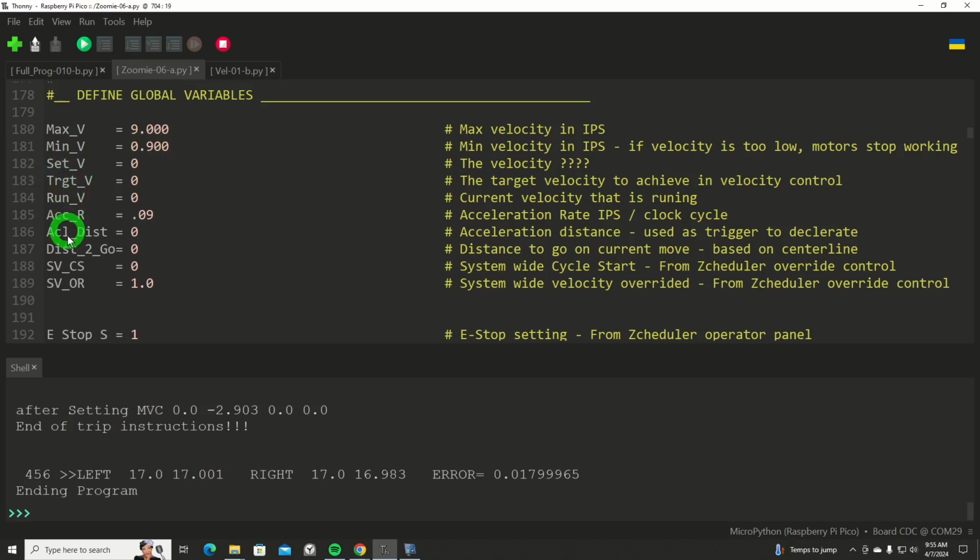We're going to need a number of variables that control velocity here. We will have a set velocity, a target velocity, a run velocity, an acceleration rate. There's that 0.09 we discussed earlier. An acceleration distance, I put that as a global because that needs to be accessed from multiple locations. Distance to go was a positional variable. And then system variable cycle start isn't really applicable here, but system variable override.